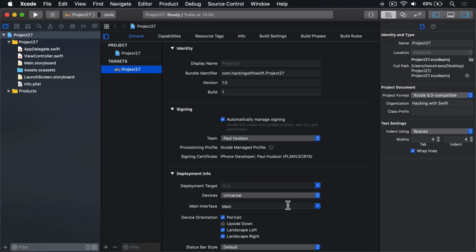Please change devices from Universal to just iPad only, then uncheck Portrait and Upside Down, because we'll create a Core Graphics sandbox that's similar to Project 15's Core Animation sandbox. There'll be a button you can press to trigger Core Graphics drawing in different ways.